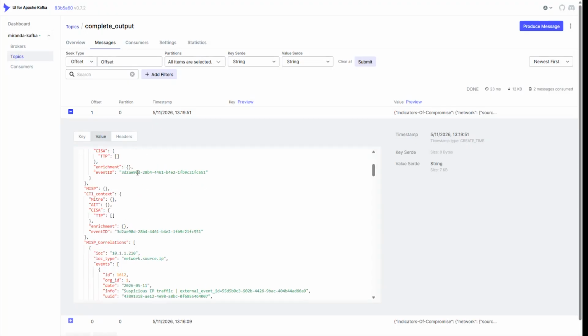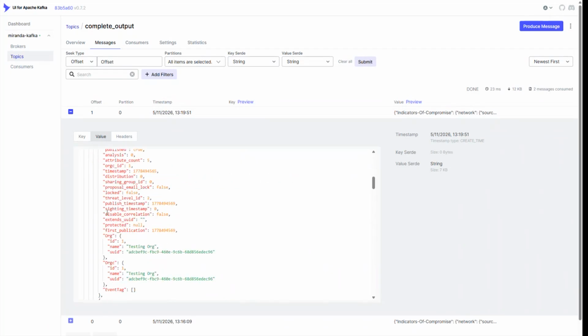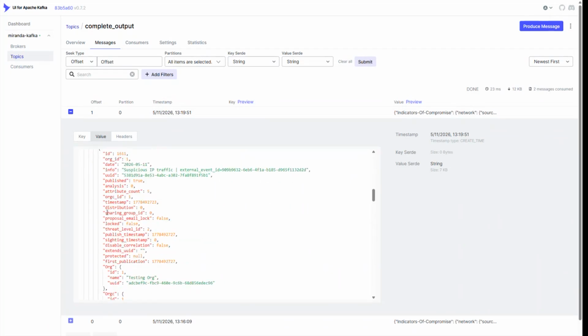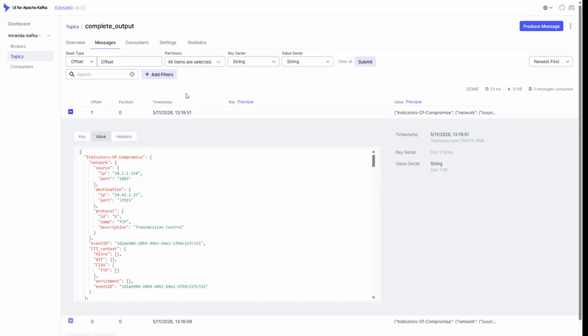IOC extraction module writes the identified IOCs in a Kafka topic. Opening the Kafka UI and selecting this topic, we can check the detected indicators of compromise. Selecting one of the produced messages, we can see all the details of the extracted IOC, which in our case is a net flow. For this net flow, we can see information like source and destination, IPs and ports, and its protocol.